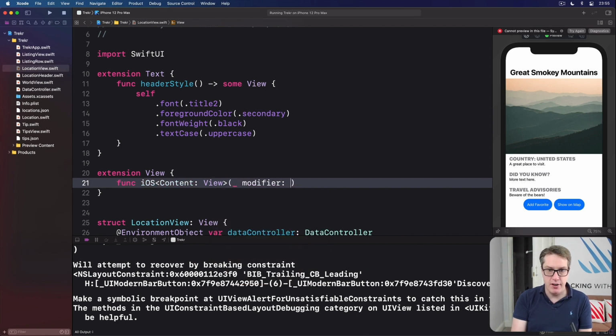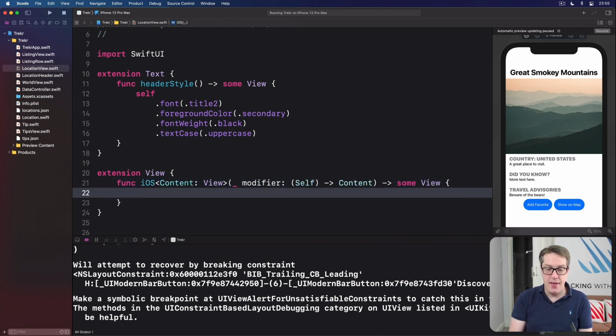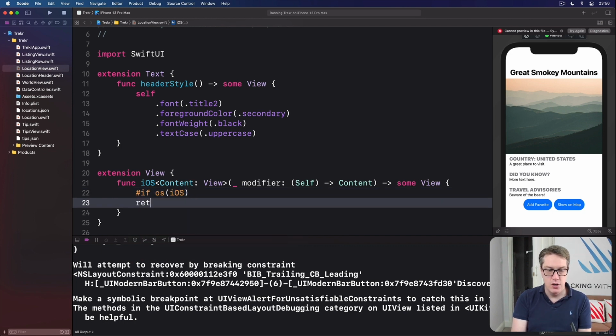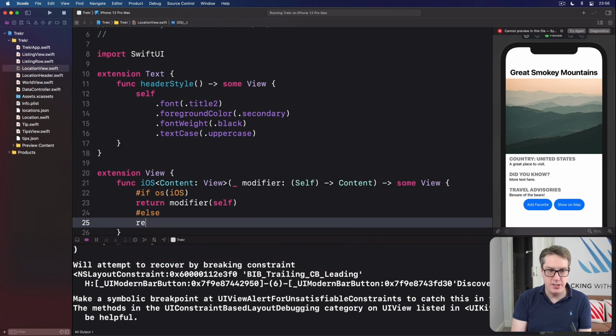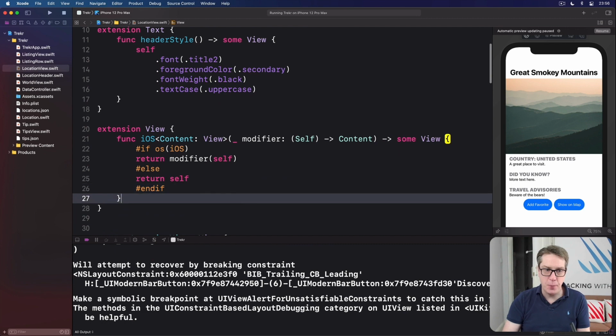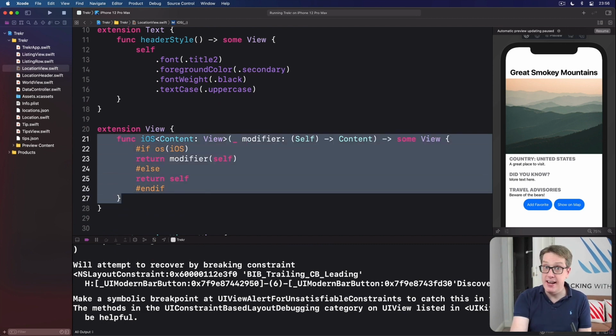Pass in a modifier function that takes our self and returns some kind of new content, which itself returns some View. And then inside there we can say, if the OS is iOS, call our modifier on ourself. Otherwise, do not call the modifier, send it back. And this kind of helpful little method here is really great because now anywhere you say, actually, I'm on macOS and iOS or watchOS or tvOS, whatever you want to work with, but only on iOS, it doesn't look quite right.